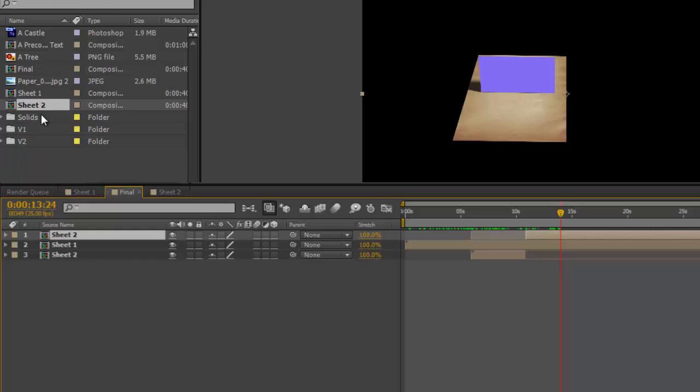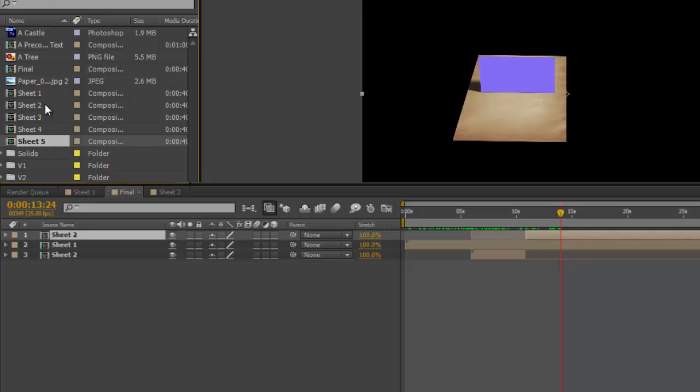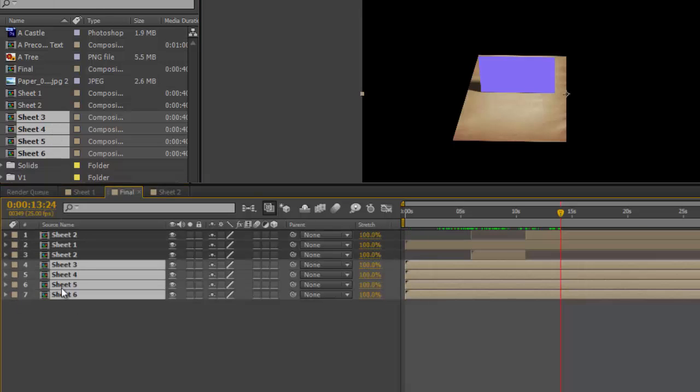In the project panel, select sheet 2 and make sure it is sheet 2, and duplicate that to become the number of pages that you want. So in our case, we'll do 6. Select sheet 3 down to sheet 6, and drag them into your final comp.